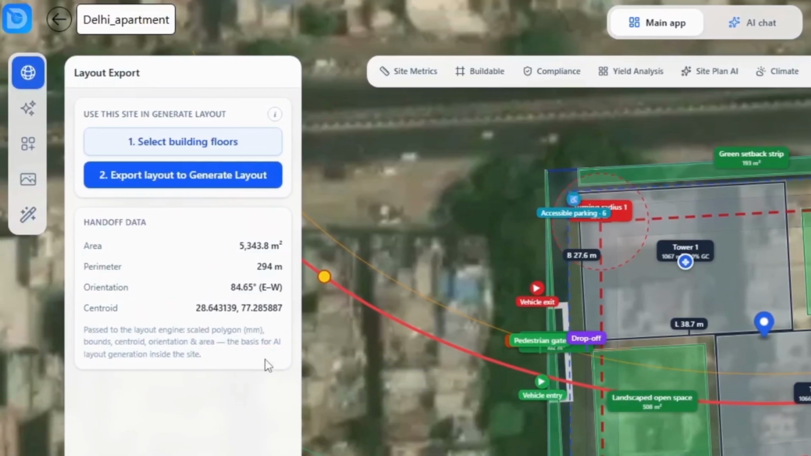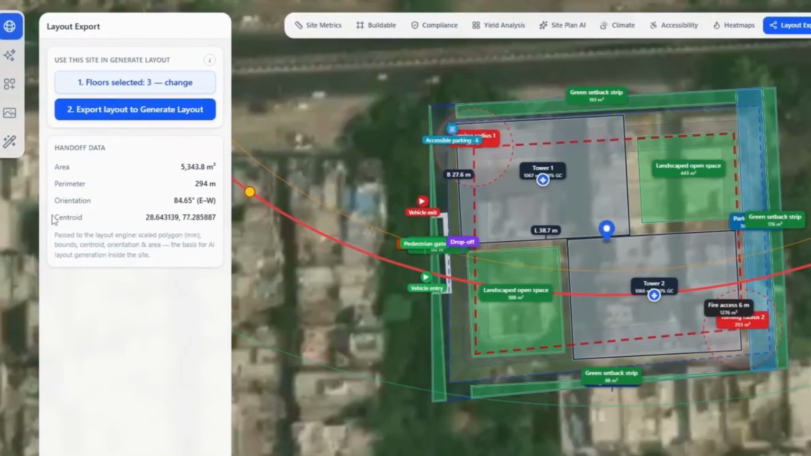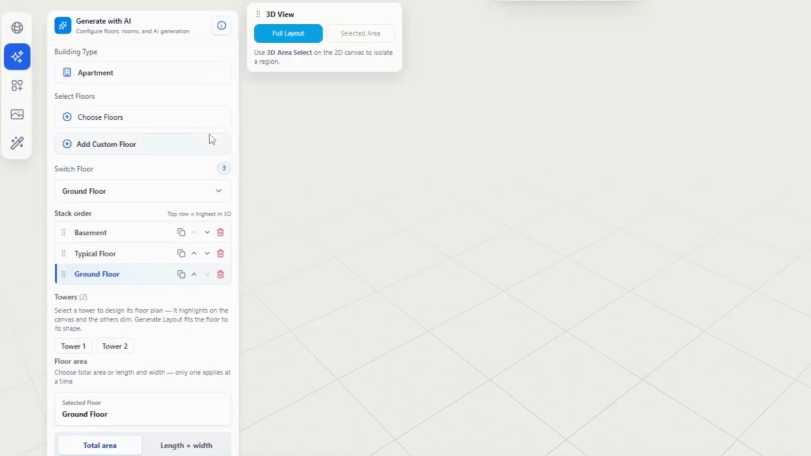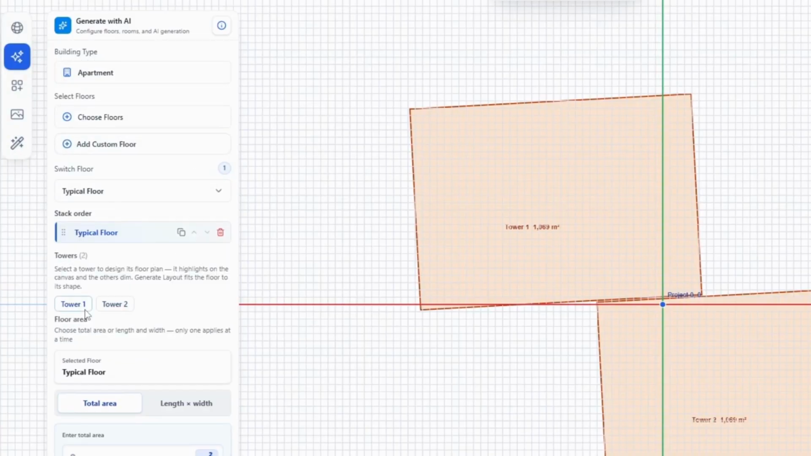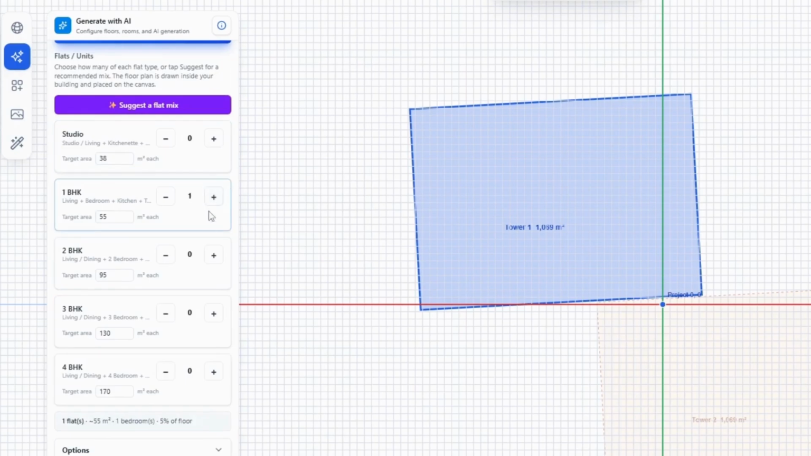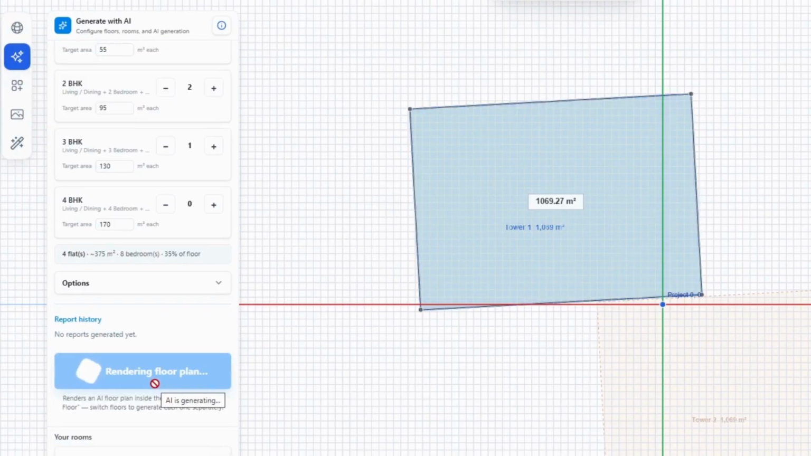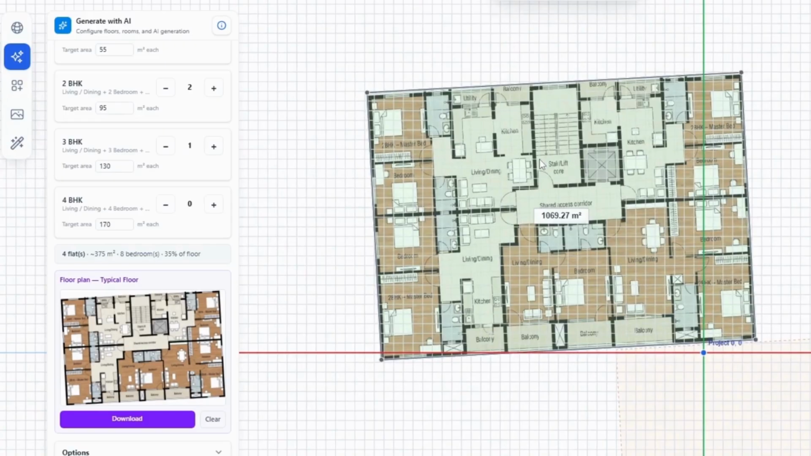Here we select the required floors such as basement, ground floor, and typical floor. After confirming, the site is exported to the design canvas. Now we can select a tower and define the unit mix for the typical floor. For example, we can add one 1-bedroom unit, two 2-bedroom units, and one 3-bedroom unit. When we click on Generate Layout using AI, the platform creates the floor layout automatically.